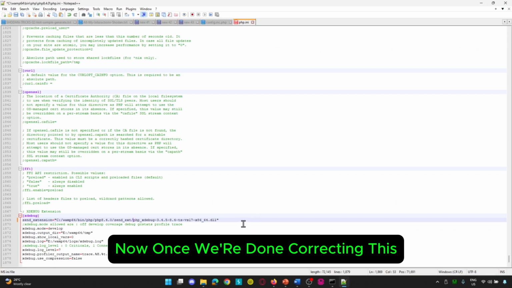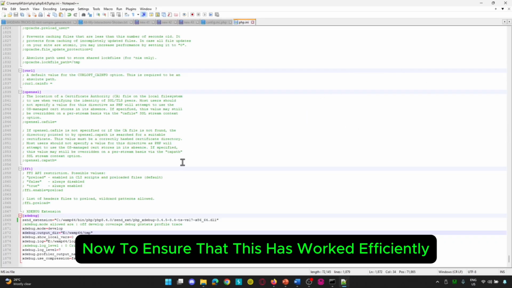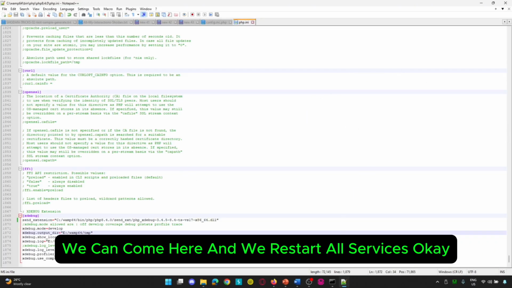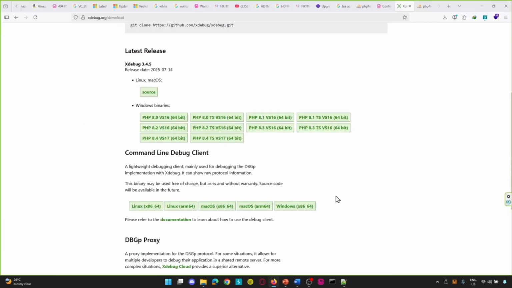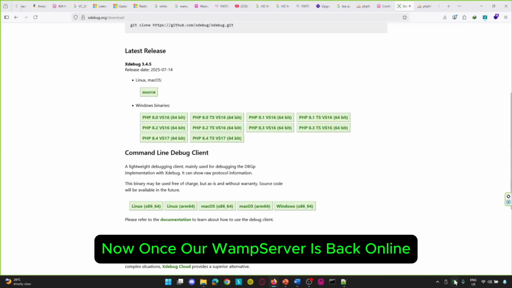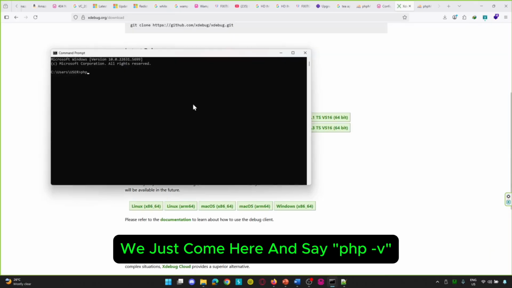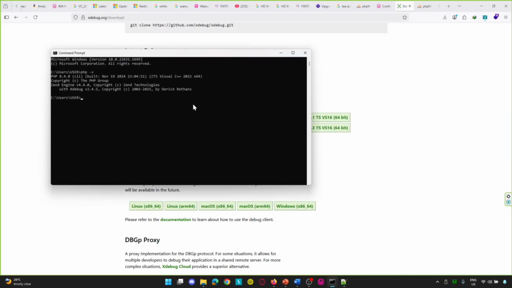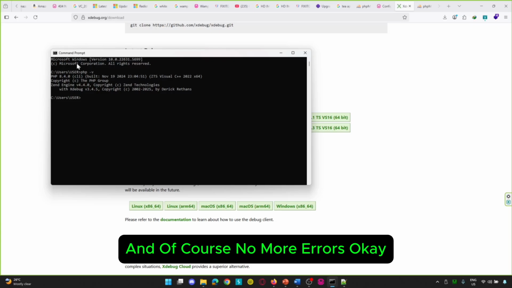Now, once we're done correcting this, we can now save. We save the file. Now, to ensure that this has worked, we can come here and we restart all services, and we can close this as well. Now, once our WampServer is back online, we just come here and say php -v. And you can see right now we can get our PHP version, and of course, no more errors.